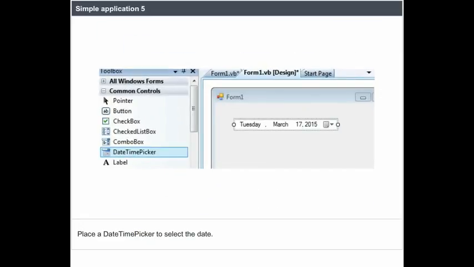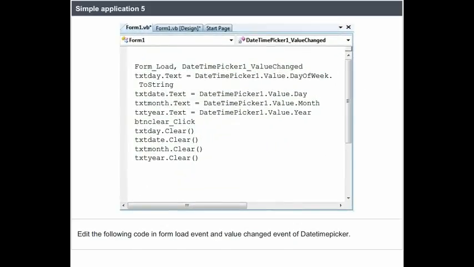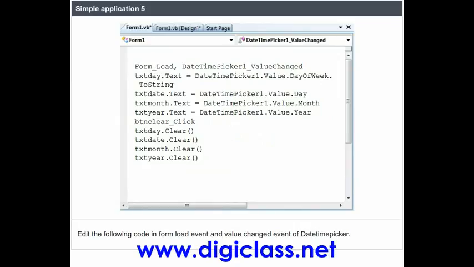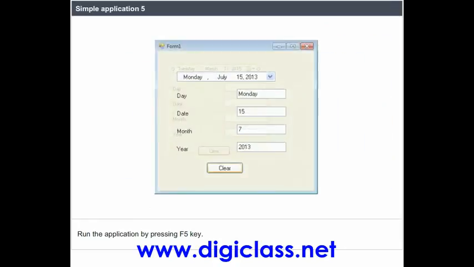Place a date time picker to select the date. Place 4 label and text boxes named as day, date, month and year. Edit the following code in form load event and value changed event of date time picker. Run the application by pressing F5 key.